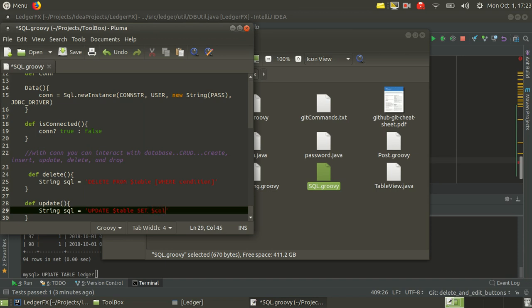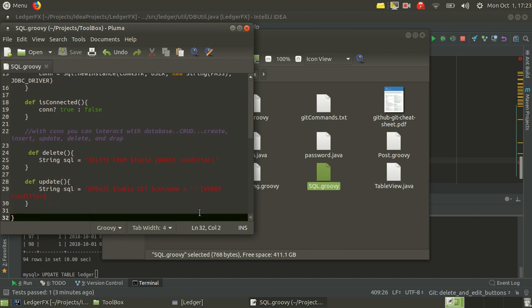It's going to be some column name is equal to something, and then of course the where condition. Alright, Control S to save, just like that. So update table set column name equal to something where something. Okay, so that's what I want to use.